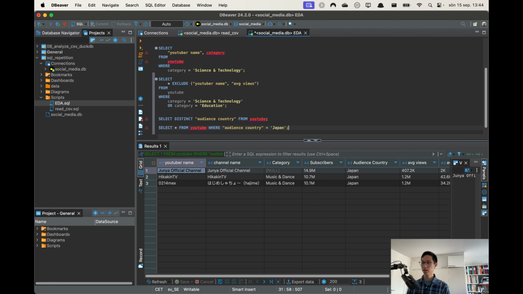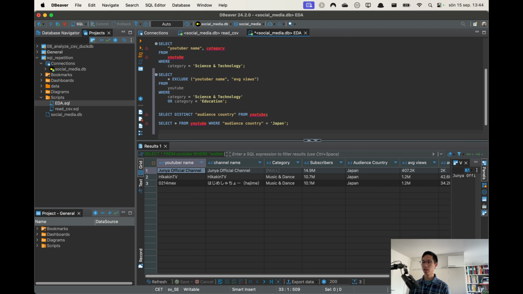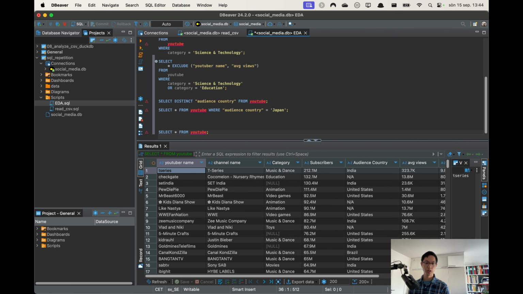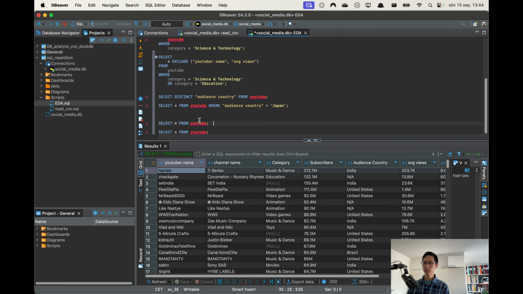Yes, interesting. Let's see also if we can find which countries have the most representation in the data. I will run this one, and I will copy this one again. Basically here, select star from YouTube. Let's see, I will group by.